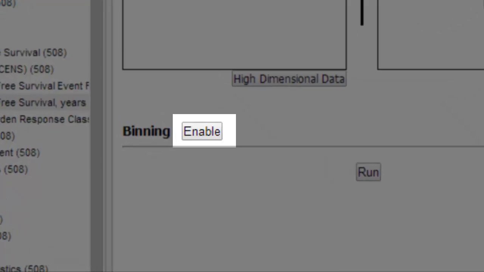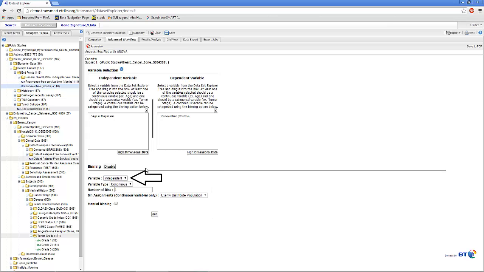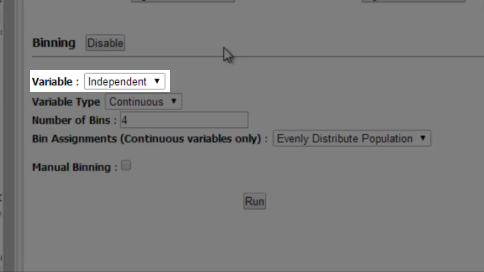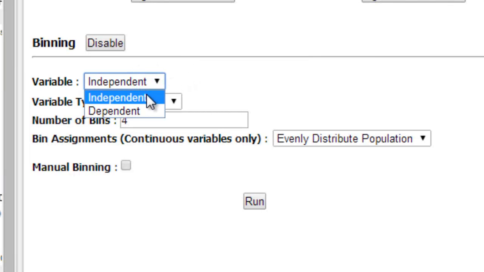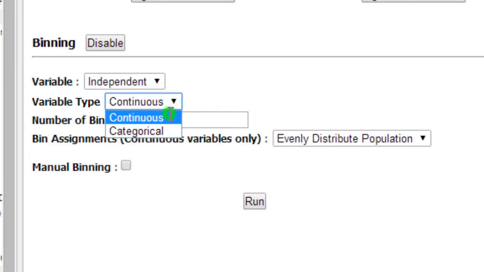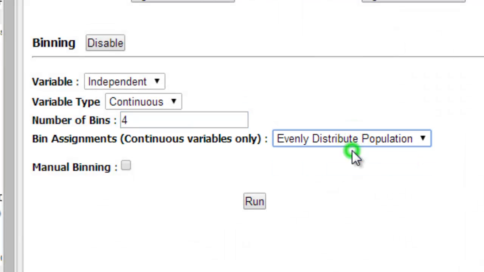To do this, click the Enable button located to the right of binning. A menu of binning options will appear. Under the first option, choose which variable to bin. I want to bin AJEC diagnosis, which is the independent variable. Using the drop-down menu next to variable, make sure independent is selected. Next to variable type, select continuous, as AJEC diagnosis was originally a continuous variable. Next to number of bins, type 4, meaning the data will be divided into 4 bins. What you type in this box is up to you depending on how you want to divide up your data. For bin assignments, select evenly distribute populations. Then click Run.